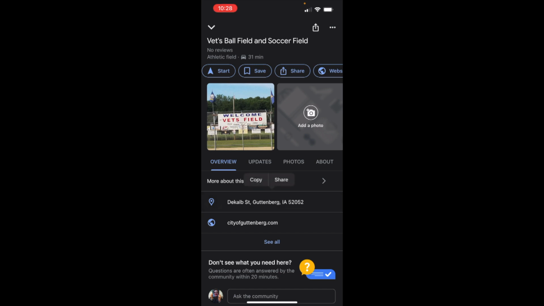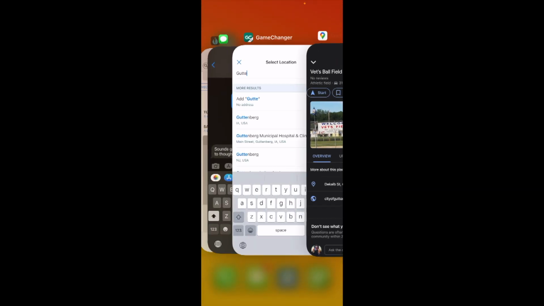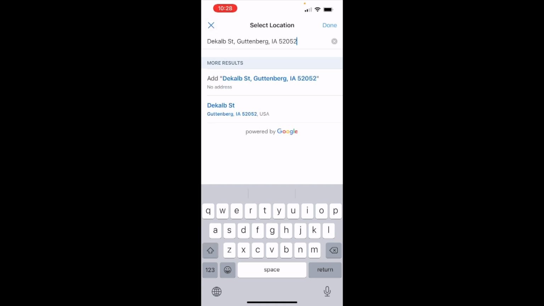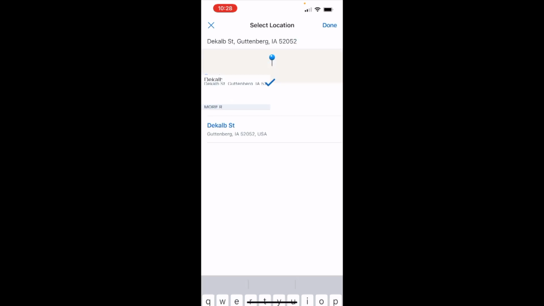Oh, there we go. When I tap and I hold, I can copy. And now I'm going to jump back over to my app. And I am going to search, I'm going to paste in what it said. And look, there it has it. DeKalb Street, Guttenberg, Iowa, such and such. So I'm going to tap on that.